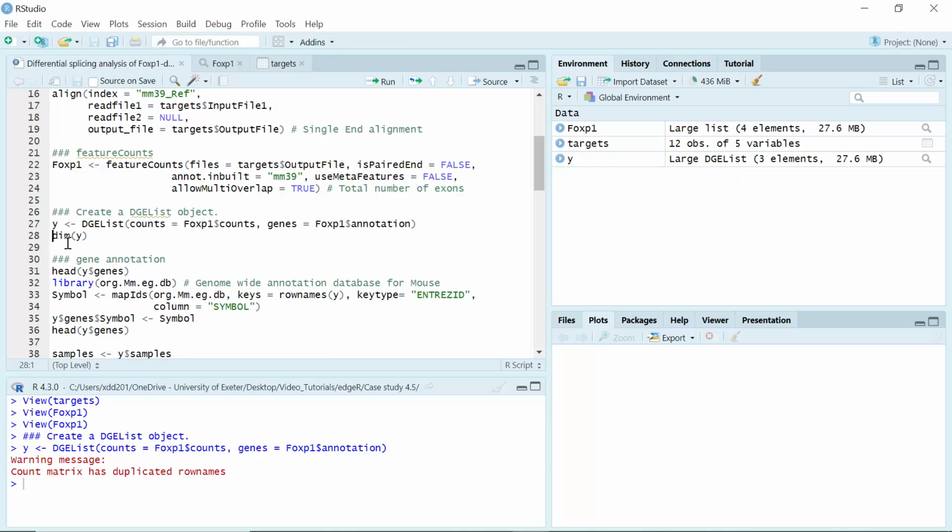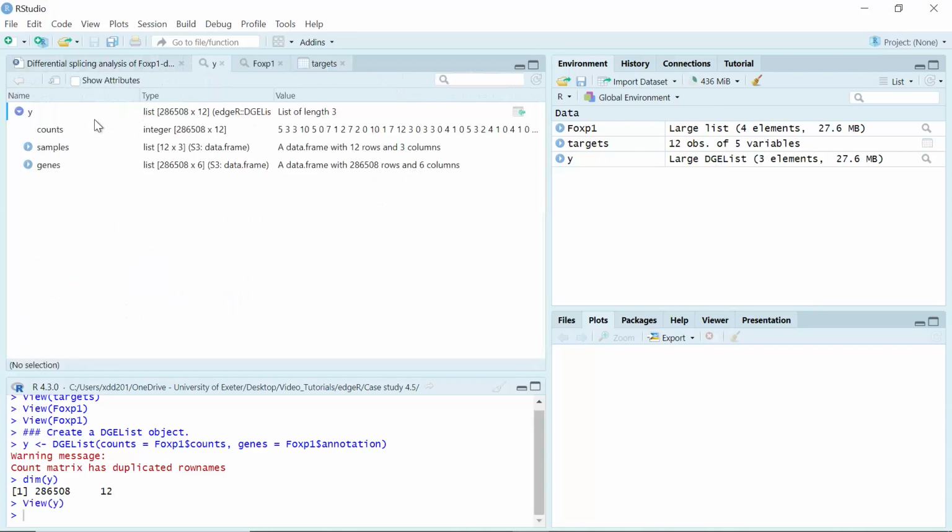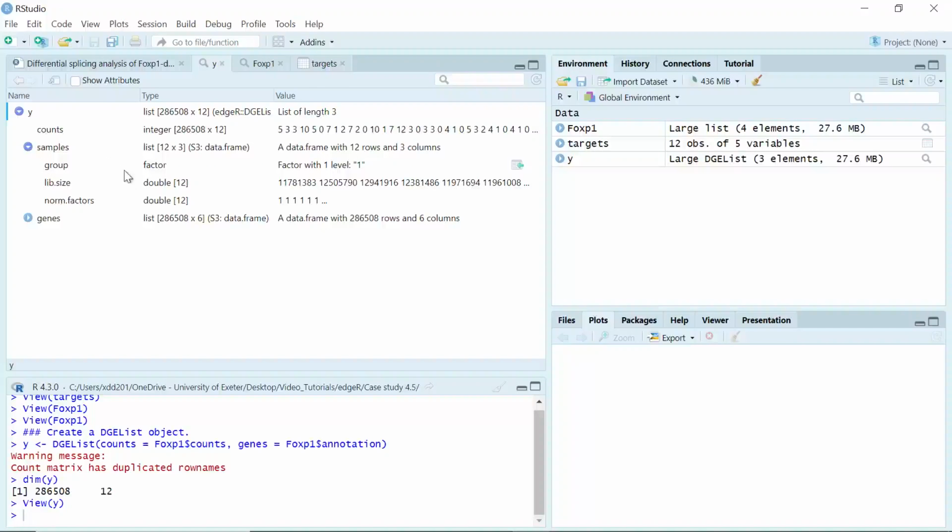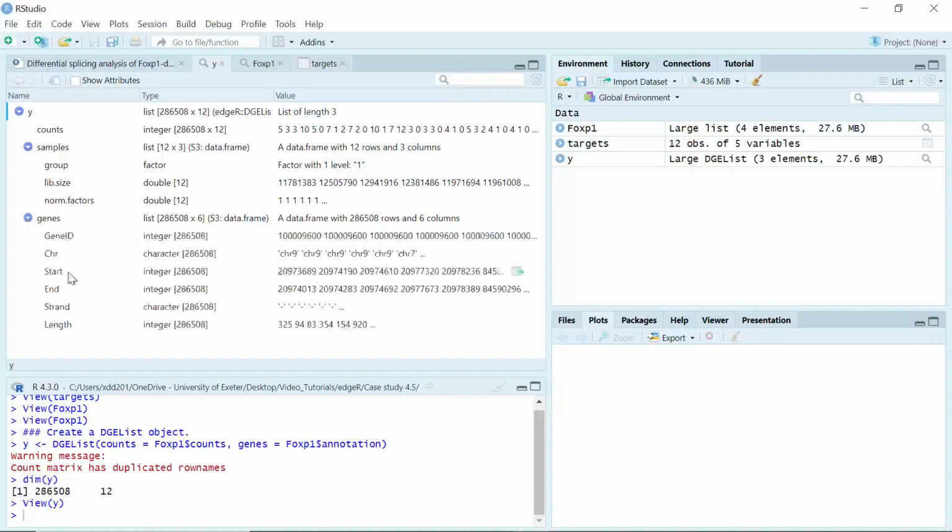We can use the dim function to look at the exons numbers and the sample numbers. You can see now we have 286,508 exons from 12 samples. In the DGE list, we have 3 elements. The first one is the count information. The second one is the sample information. The third one is the gene information.